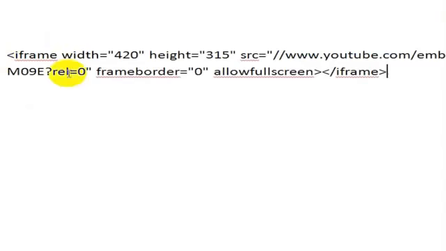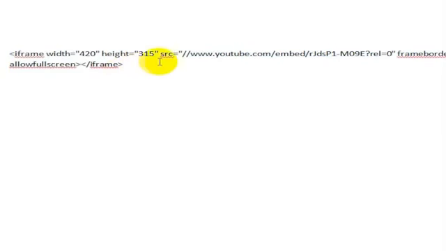So we'll copy this. That is currently my embed code. And what I want to do is actually look for the web address in here. Now, this looks really complicated if you've never done this before, but it's actually quite simple. This is just showing put a frame on the page, and that frame should be this width and this height. And then here's the web address for the video.